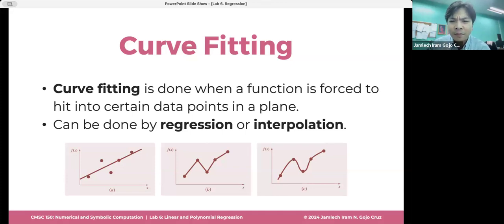Now, just a general overview, pumapasok na tayo ngayon sa concept ng curve fitting. So when we say curve fitting, we're trying to create or produce a function to represent the relationship sa data points natin. Okay, so it can be done by using regression or interpolation. So sa mga susunod na labs natin, we will discuss about interpolation. Pero for this lab, tayo ay mag-regression muna.